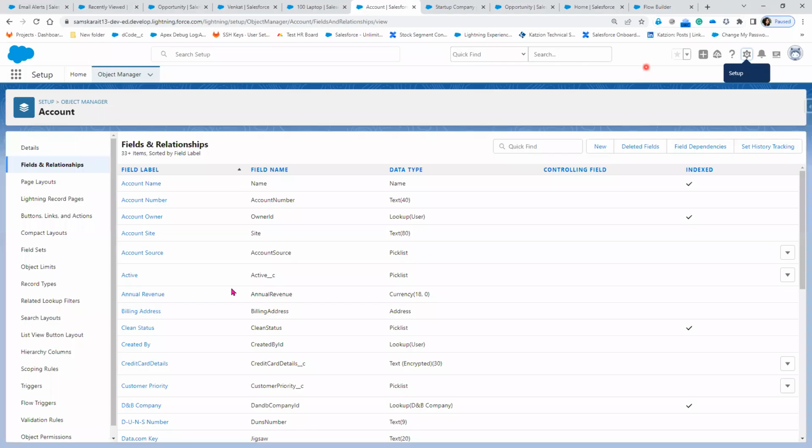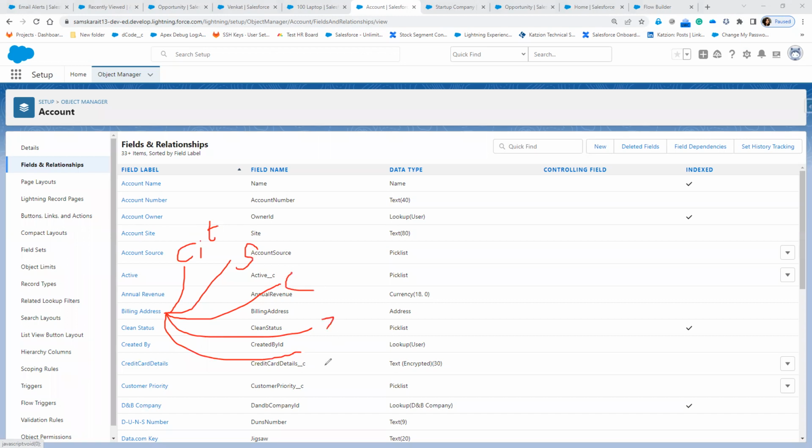That means in the UI, it shows only one field called billing address. But behind the scenes, this billing address field is divided into multiple subfields: city, state, country, zip code or pin code, whatever it is. So it shows only one field, but in the backend this billing address is divided into many subfields.